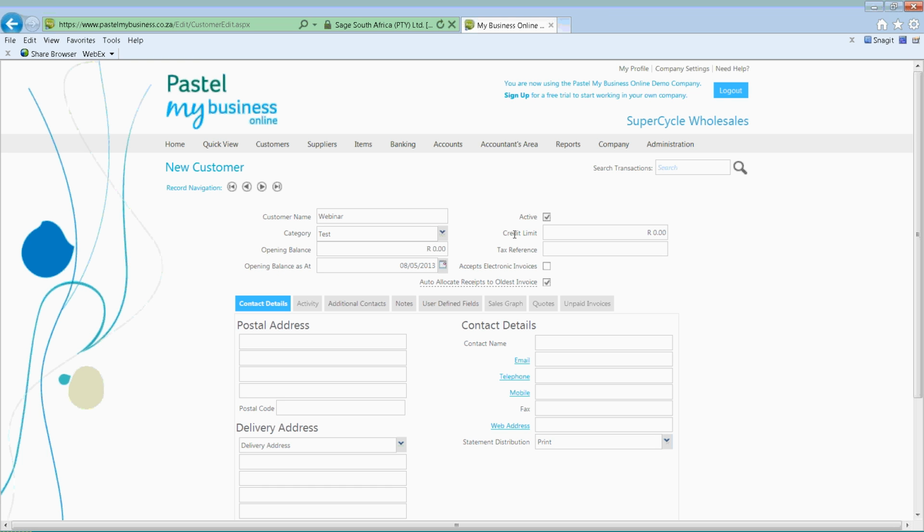Then you've got your tax reference, so this is the VAT number of that specific customer. Then there's also accept electronic invoices. So the means of communication between you and your customer is going to be via email and so forth. I would suggest that you select that so that you can actually email those invoices through to your customer.